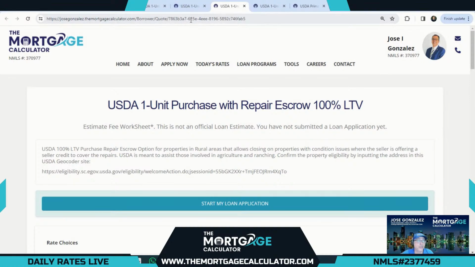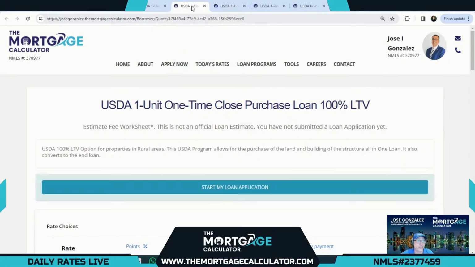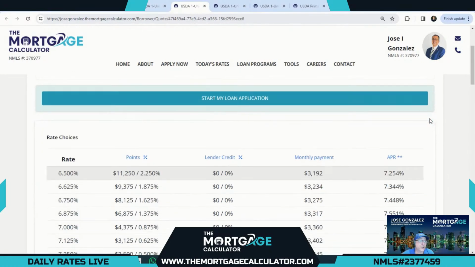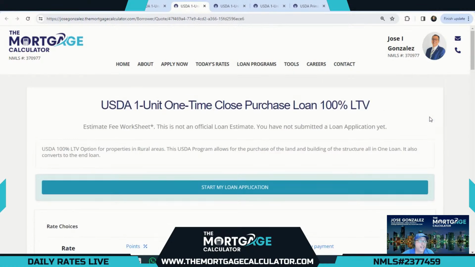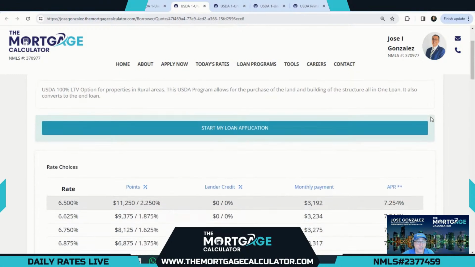So escrow, repair, purchase, very interesting option. Now here's another super interesting option: the one-time close at 100% LTV. This option even lets you close on a manufactured home, right? So you can buy the lot, buy the manufactured home, and have it installed on the lot. That would be considered a construction loan.